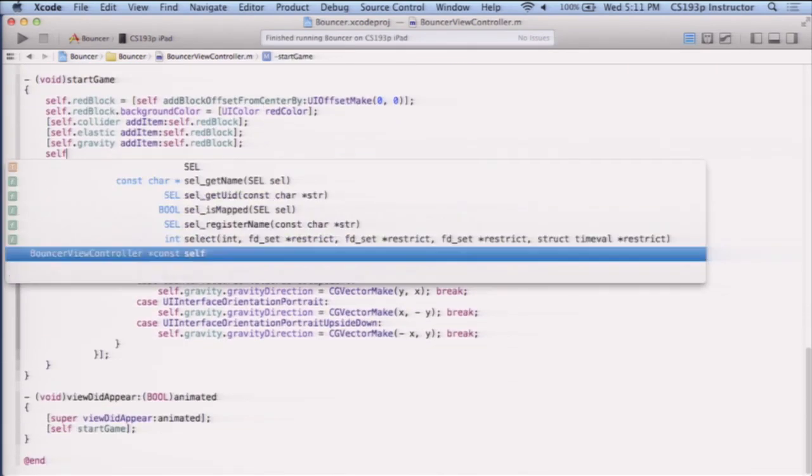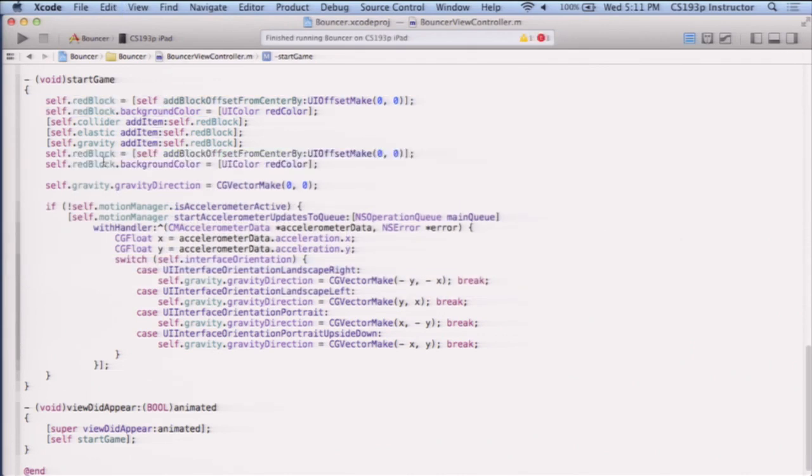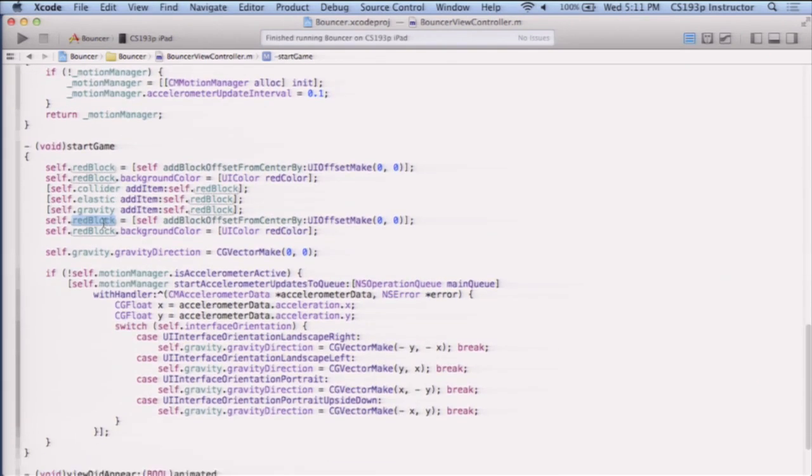All right, so let's make my black block. Actually, it's very similar. Let's copy and paste my red block. Black block. Yeah, we'll do this. Oops. Oh, that's interesting. Okay. That's very strange. Okay, black block. And then here's another black block. And the black block wants to be black.